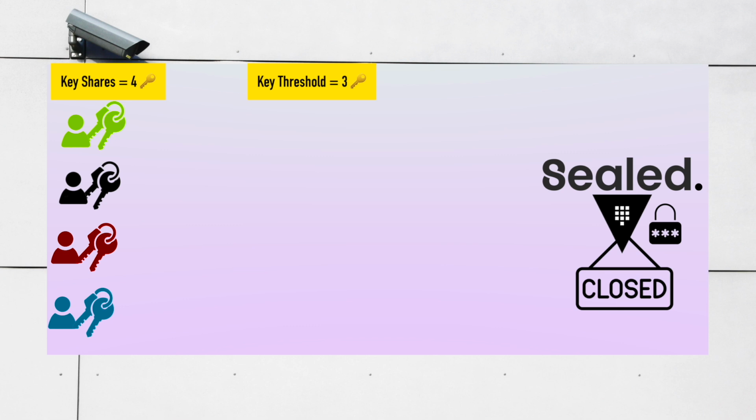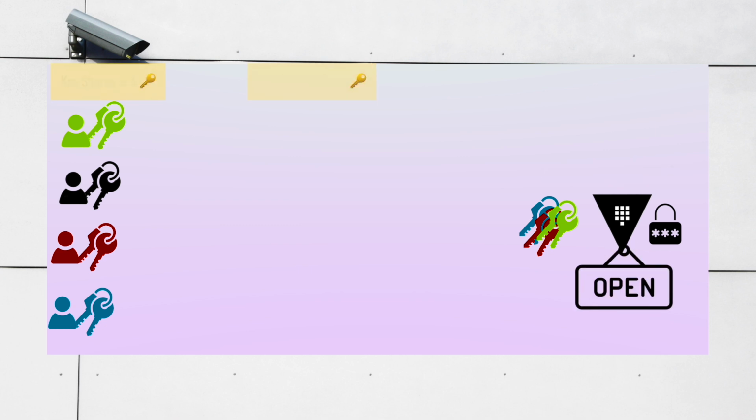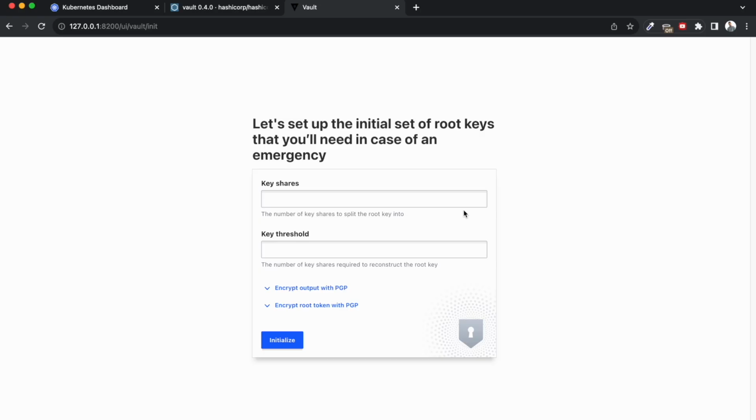This setup means that to unseal our vault, we need at least 3 of these key shares. For instance, if we have the green, red, and blue key, we can successfully unseal the vault. It's like a security protocol where multiple keys are needed to unlock a treasure chest. In our case, the treasure chest being our vault.